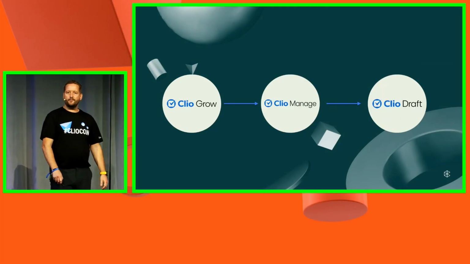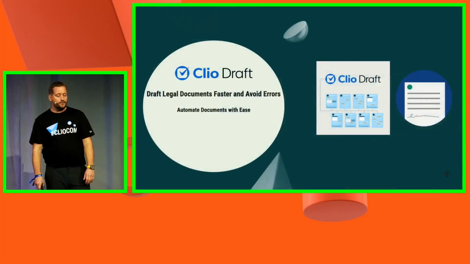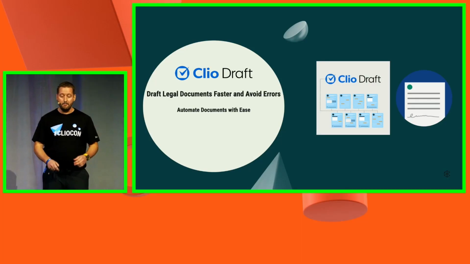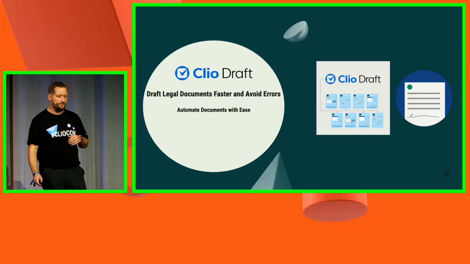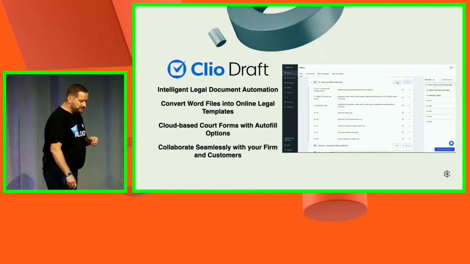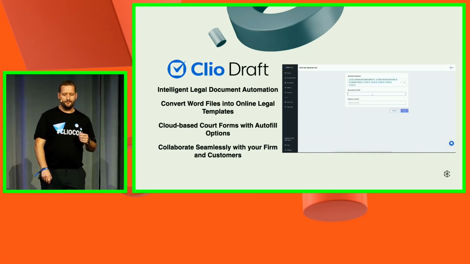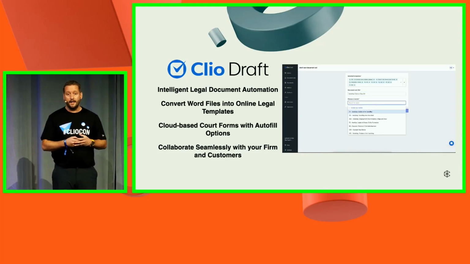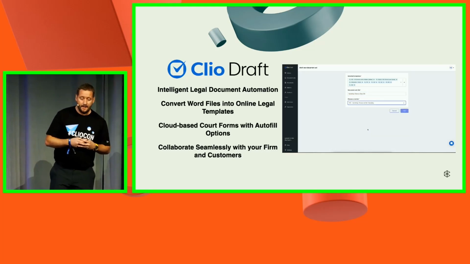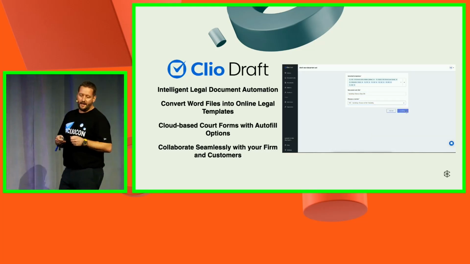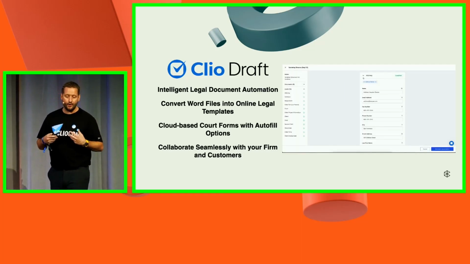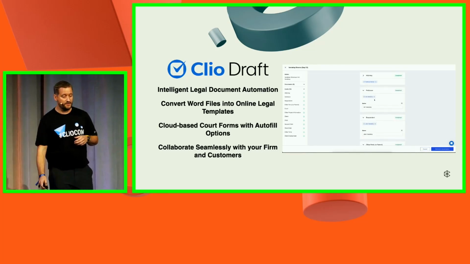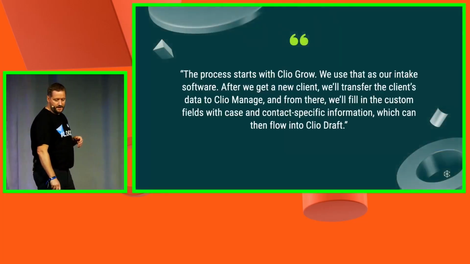So we come to our last stop, Clio Draft. Clio Draft is a template drafting software. It is used to make your life much easier by converting Microsoft Word-based legal documents into reusable web-based templates. Clio Draft also offers some incredible versatility, and this is where Clio Draft is ahead of the pack. Draft also offers intelligent automation, which lets you convert legal documents into online templates, and you'll also be able to download court forms with autofill options, which is also great, and which we'll cover in a few moments.